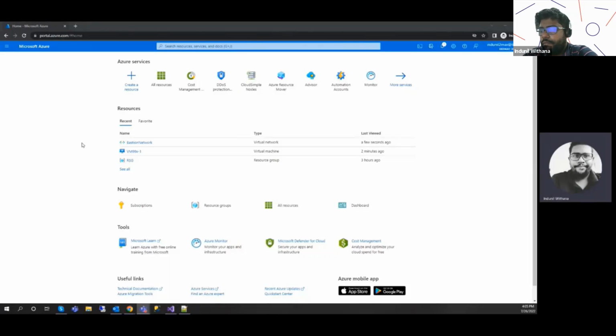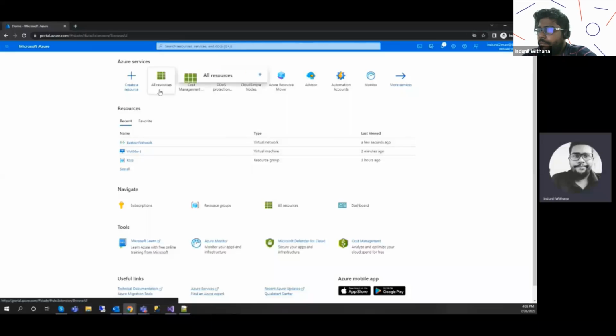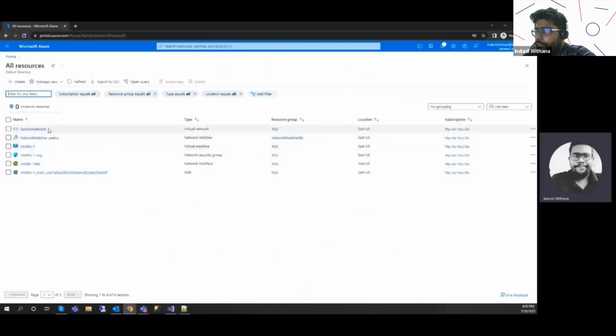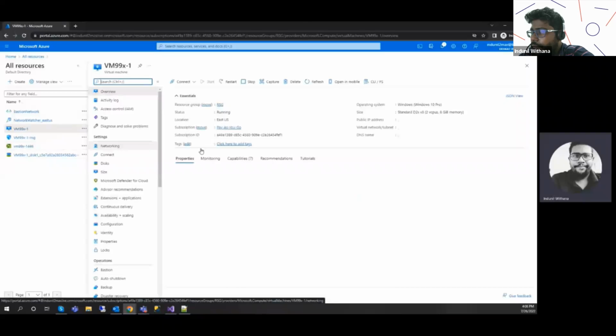But in order to maintain those resources, you need to log into them. So you can use a Bastion server, which is secured and provided by Azure, to log into these resources. Bastion has SSH and RDP connections where you can use Bastion to log in. So in today's demo, I have created a VM here. If we go to all resources, I have created a virtual network, and within that virtual network, we have a VM called VM99X1.